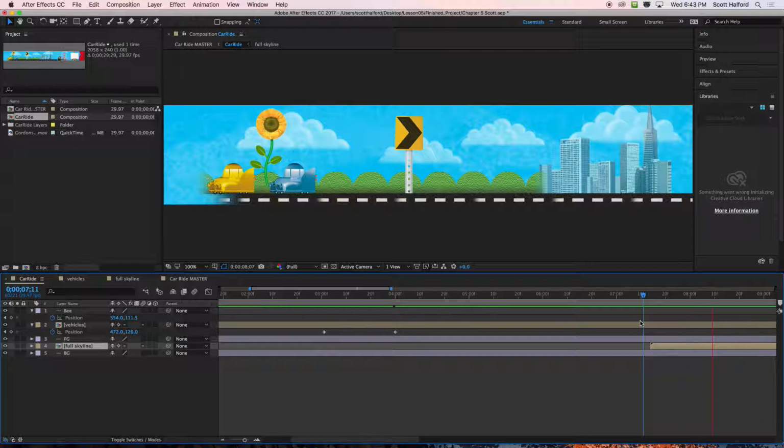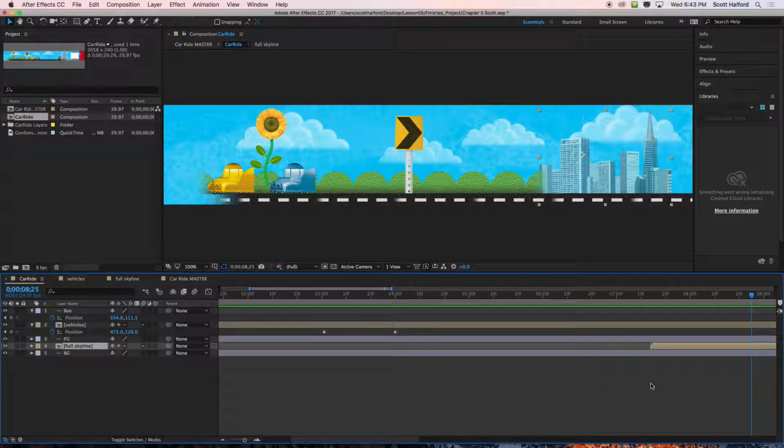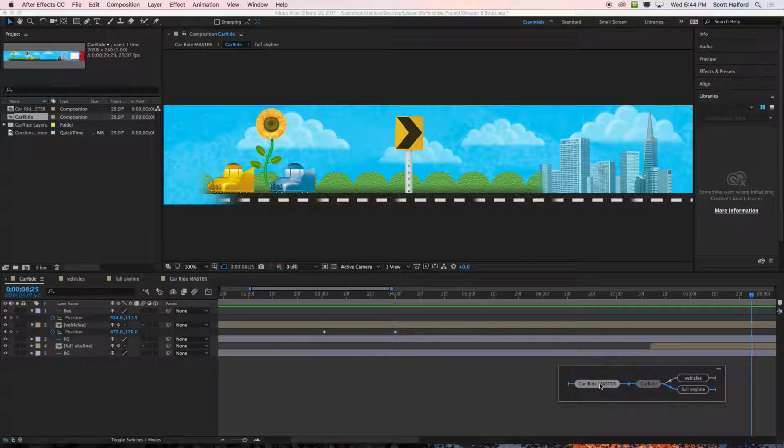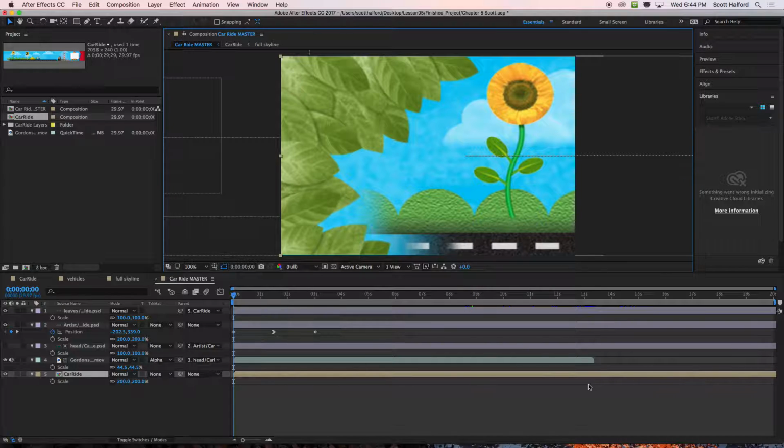All right, so we've got that. Let me go back; I did it too quick. So I'm in the nested comp. I want to make sure I go back to my master comp. If I hit tab, it'll bring up this little flow chart. If I click car ride master, it'll bring the car ride master up into the front of the timeline. All right, let's see how this is looking now.